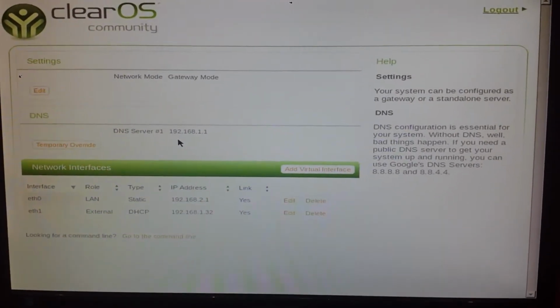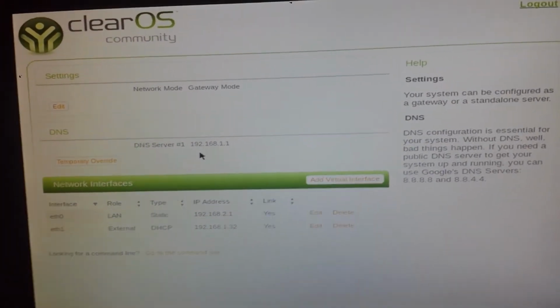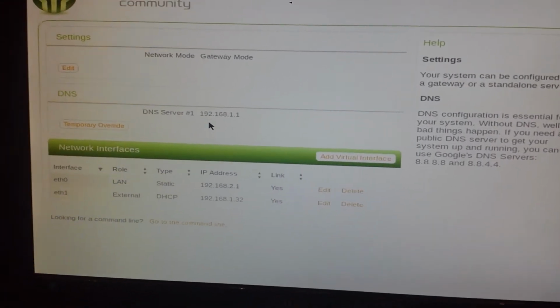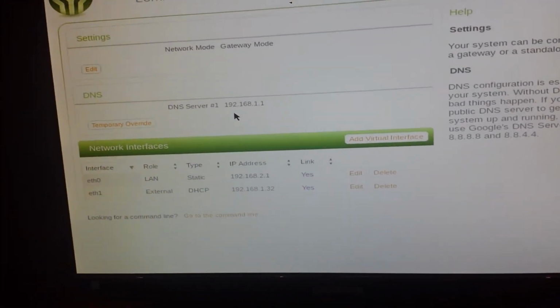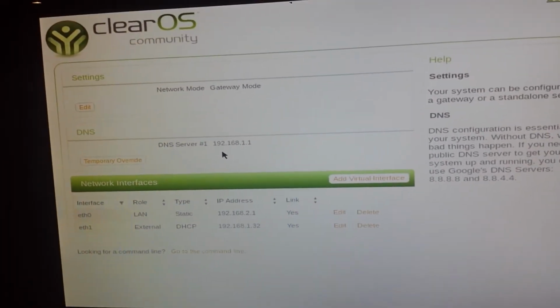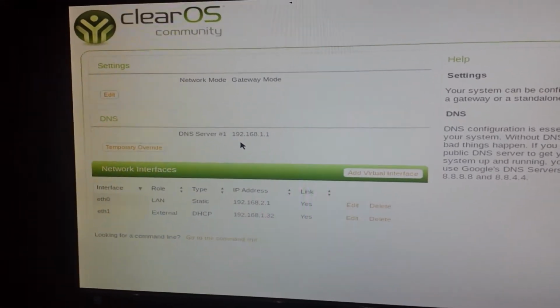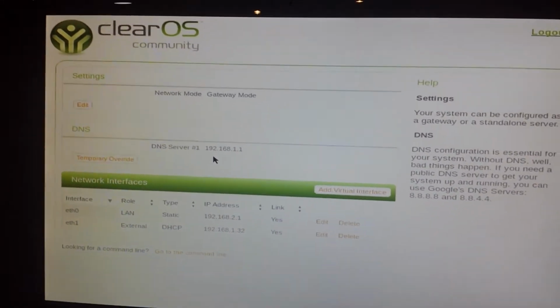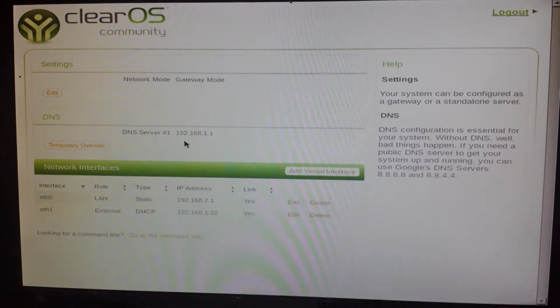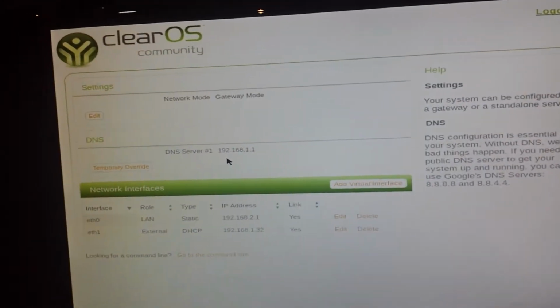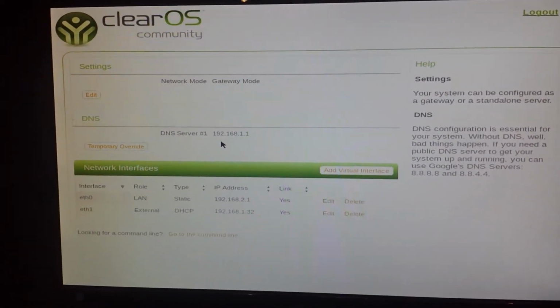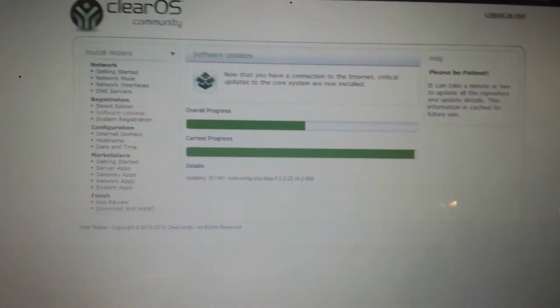DHCP on the external network because it's attached to my internal network while I set it up. Obviously, I don't have two internet connections, so it thinks it's on the internet. It's going through another ClearOS gateway, which is my gateway, an identically spec'd machine. It's 2 gig of RAM. I think I said 1. So identically spec'd, and over here we've got it doing all the updates.